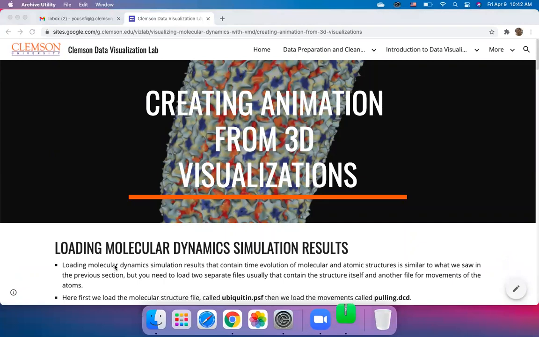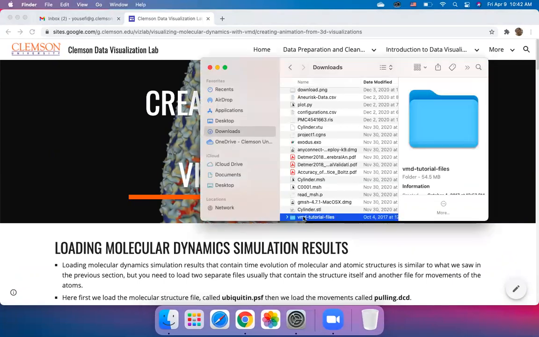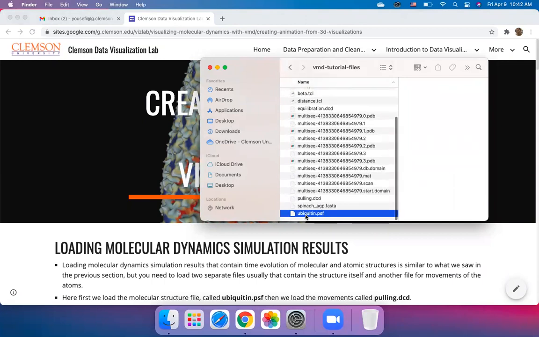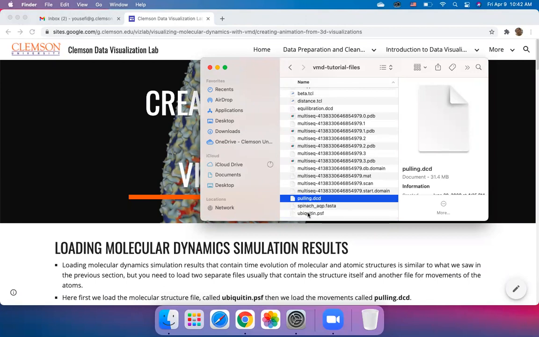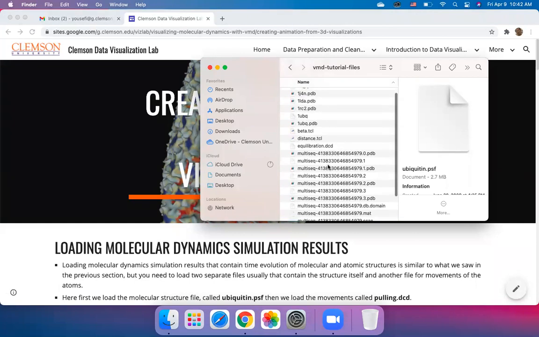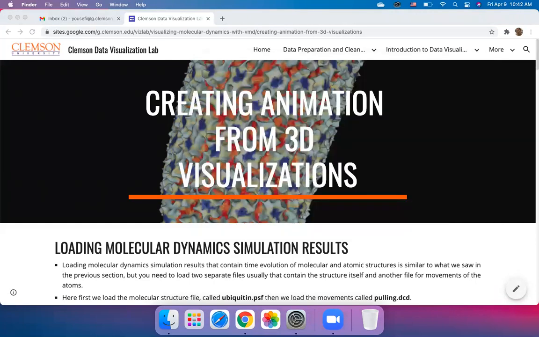So I'm opening that zip file that I downloaded already. And if I open that, there we go. We should have the ubiquitin.psf and the pulling.dcd file. Okay, I saw it, the ubiquitin PSF file. So I just load it, right? Open it. Yes, we should have that file in the VMD tutorial files folder. Do you have it right now? Yes, I found it. Okay, great.